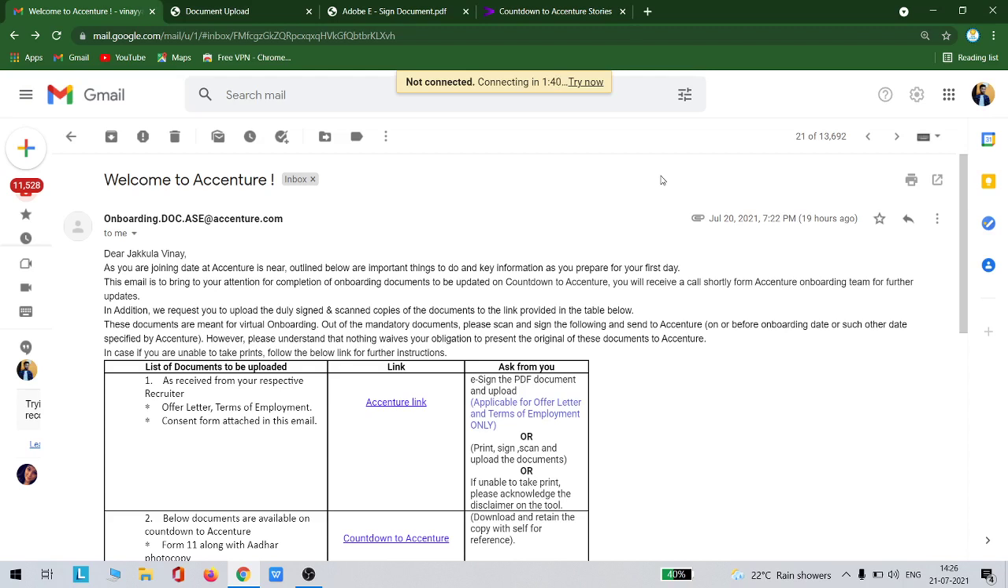Now this Countdown to Accenture is specifically for you. That is a particular website for you. Everything will be discussed with you. Everything like how many days are yet to go to join Accenture will be available on that particular website. So you have to complete that process. That is mandatory, guys. And after that, you will receive this email, welcome to Accenture.